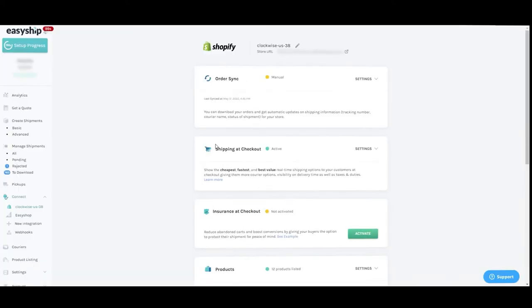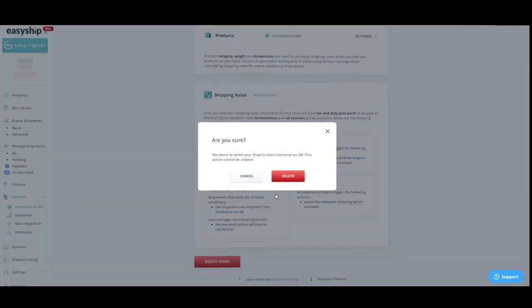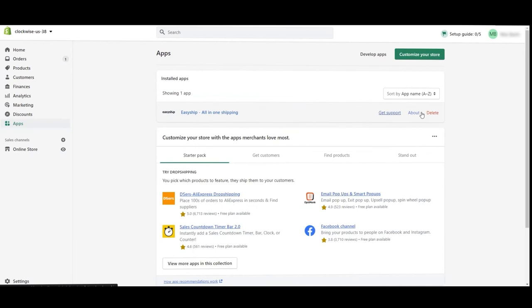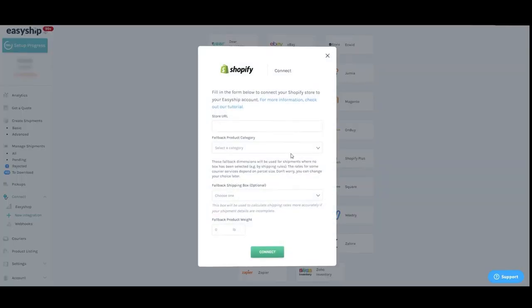Okay, so by now, hopefully we're getting somewhere. But if this has failed, try to reconnect. Starting from scratch will almost always do the trick. Simply disconnect EasyShip, delete the zones, delete the rates, and create the setup again. This shouldn't take longer than a couple minutes.